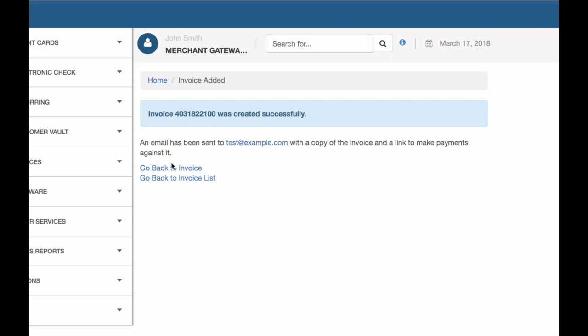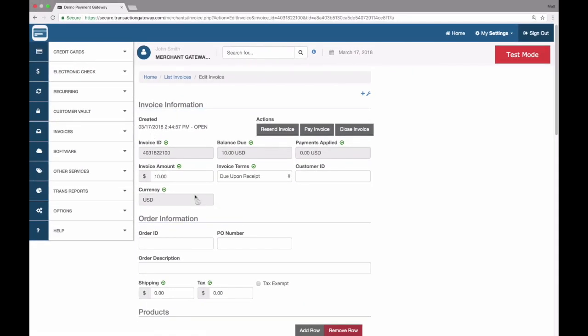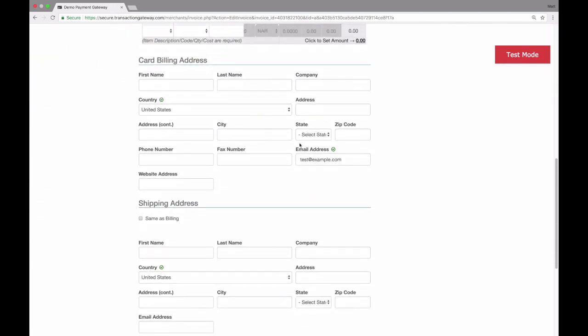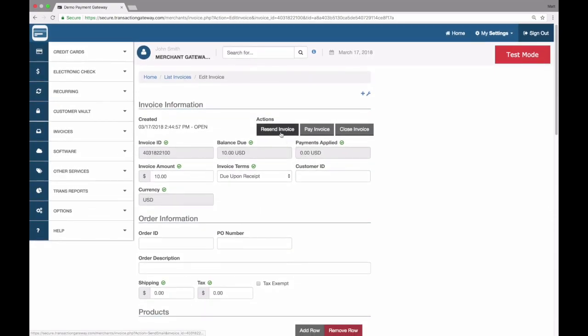To take a look at it, let's go to the invoice itself. And here we can see all the information on the invoice. The invoice ID is here. You can see the balance due, payments applied, and all the other information. You can still change all of this. And if you'd like to send it to another email address, you could change the email here, hit save, and then hit resend invoice. I could also just resend to the existing email address. I can pay the invoice from here, and I can close it as well.